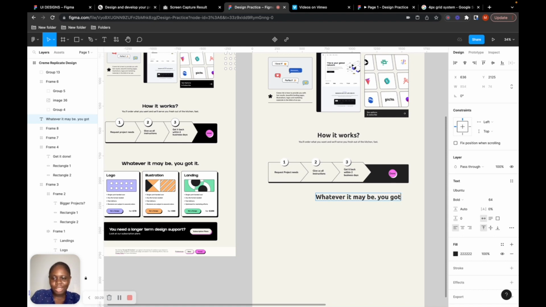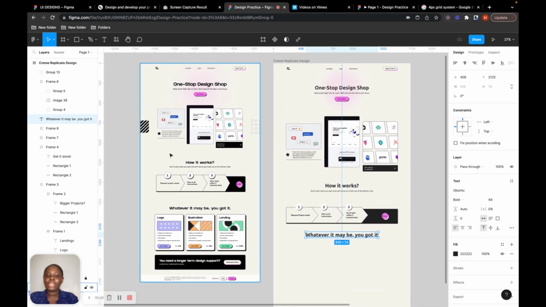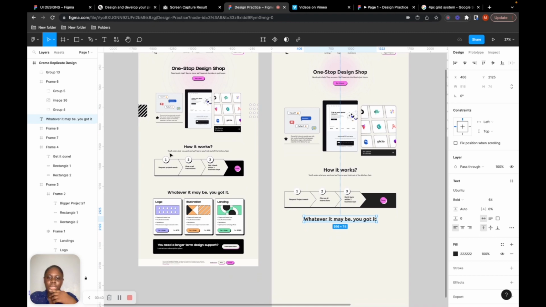You got it, really, really. Seems the text we're using is quite no, okay. It's because this frame is quite smaller, right?